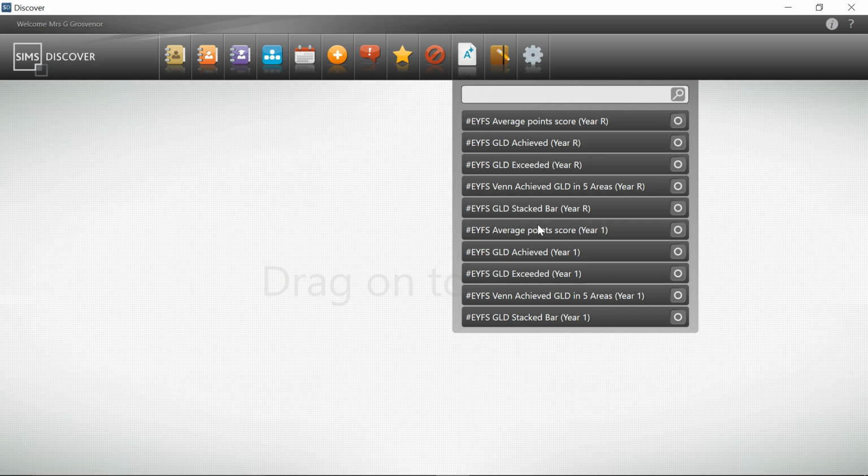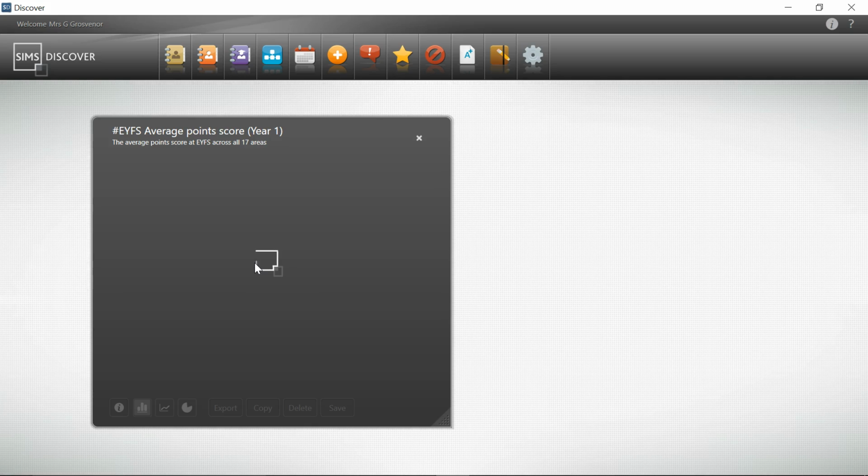On my system, I've only got year one data on here, so I'm going to ignore the reception graphs, and I'm going to choose this one here, the average point score for year one. All you do is just drag it off the menu and position it somewhere in the middle of the canvas where you want it to appear, release the mouse there, and up it comes with the data.